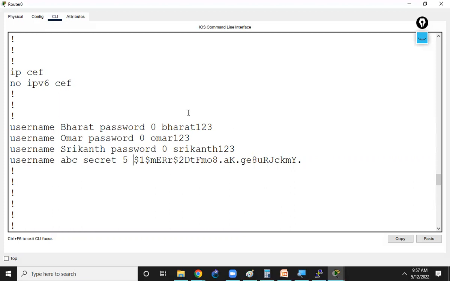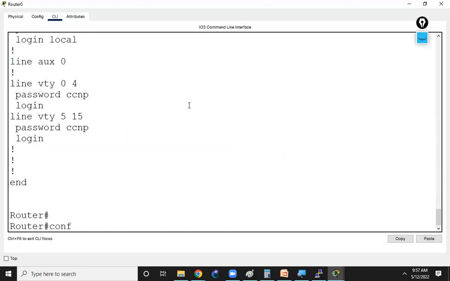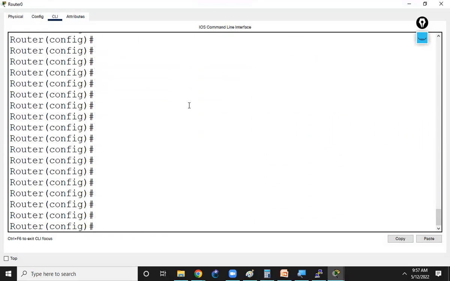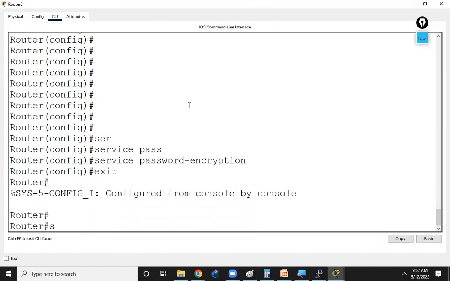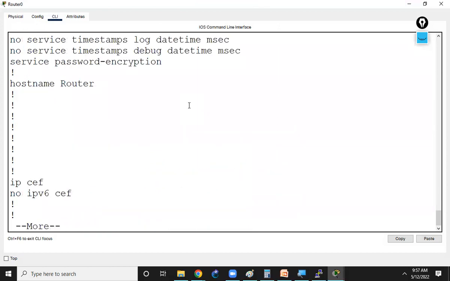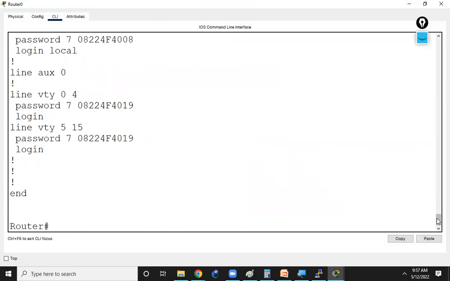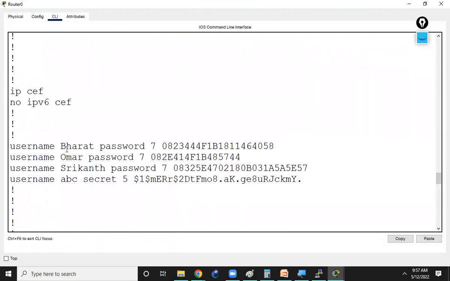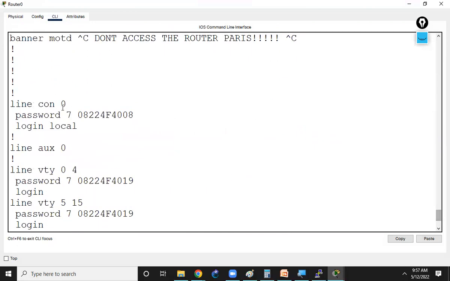Again, if you want to make all these passwords secure, you can use a service. You go to global config mode and mention the service password-encryption. Service password-encryption. If you mention this, then when you take the show running-config, you can see all the passwords are encrypted. So here Bharat's password, Omar's password, Srikanth's password, everything is encrypted. And even the console password and VTY password, everything is encrypted. Clear? So this is how you will make these values secure.